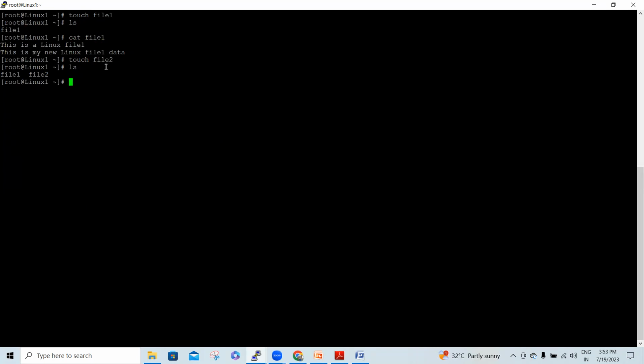Now you want to create multiple files with the touch command. Just type touch with curly braces, 3 to 10, since two files already exist, and hit enter. Now ls. Then you can see the files 9, 8, 7 all exist.